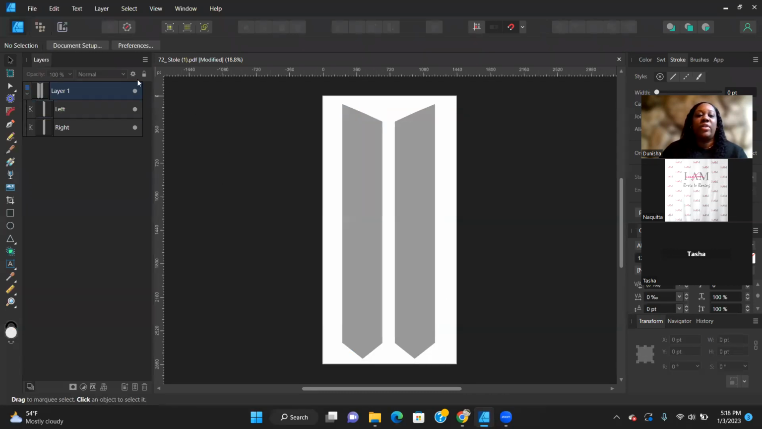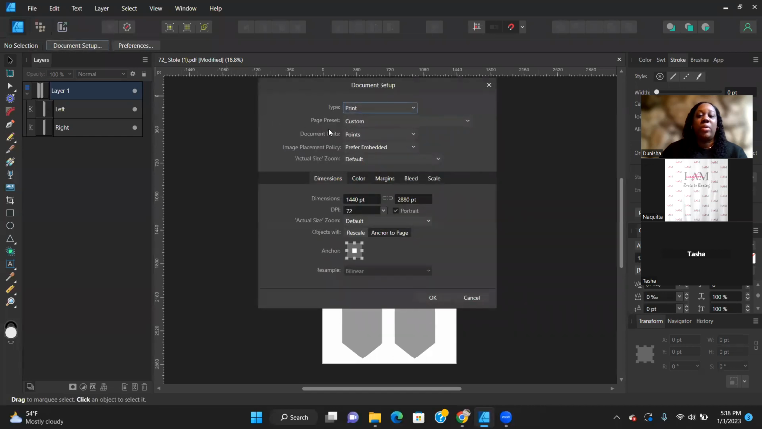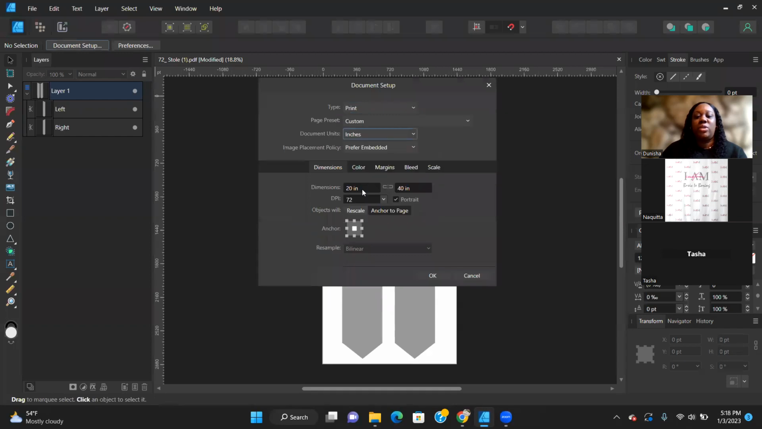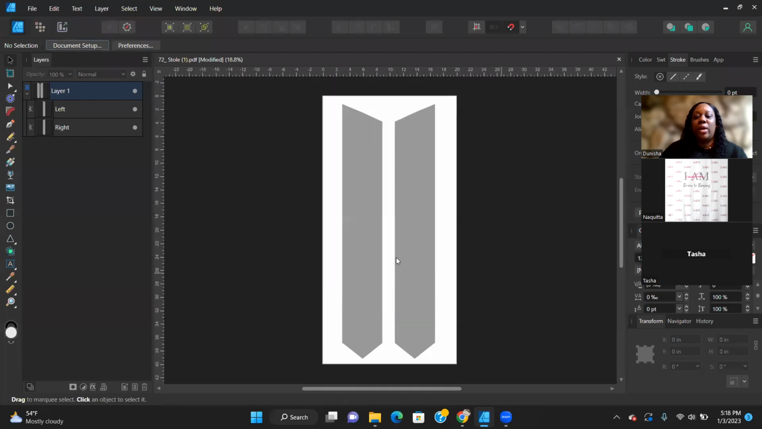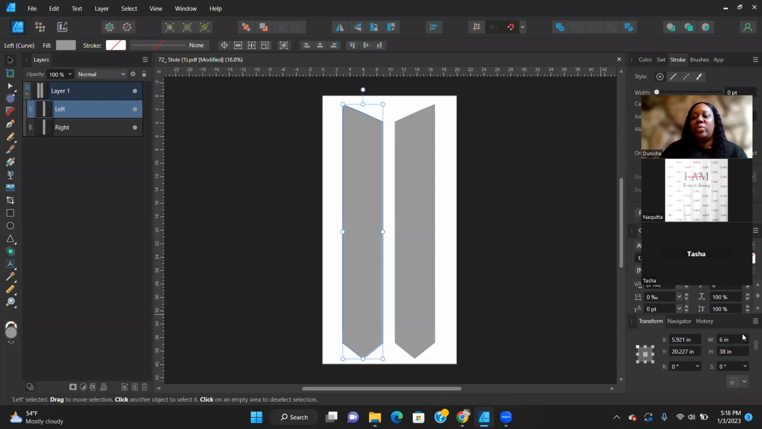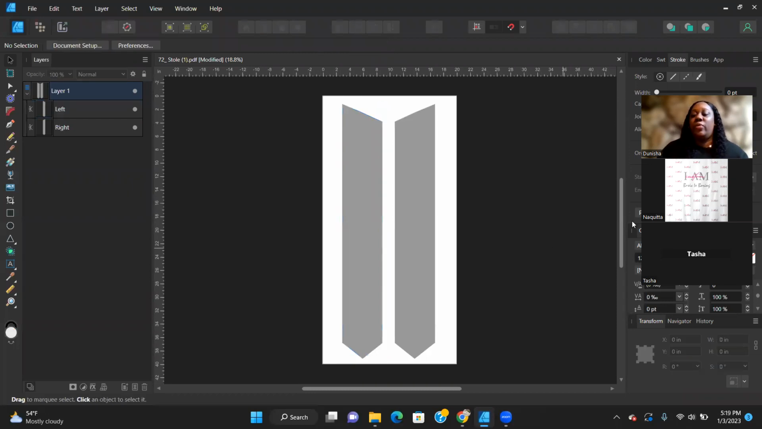So I'm going to click off of everything, go to document setup. For document units, I'm going to change it from points to inches, and hit OK. Now when I click it, this one is actually 38 because it has the bleed area built into it, and the width is 6. Okay. All right, so first let's start. Let me minimize this.